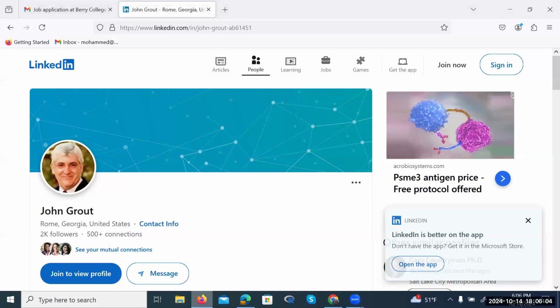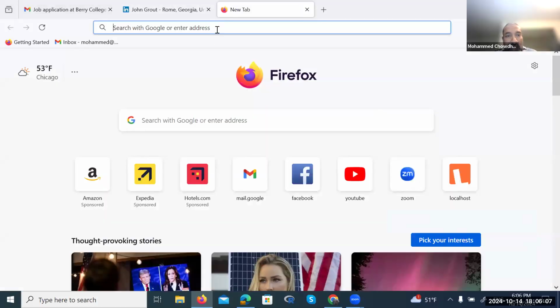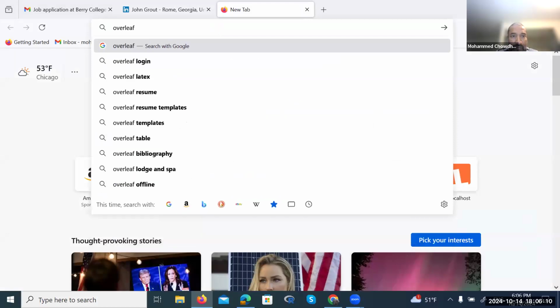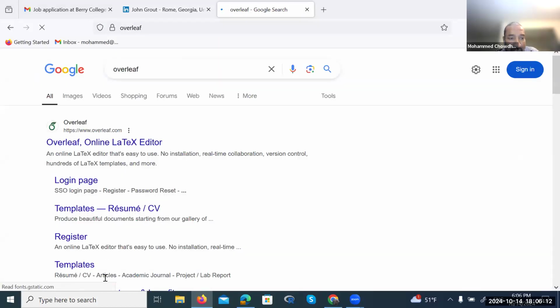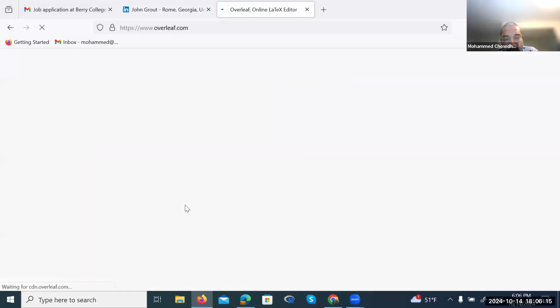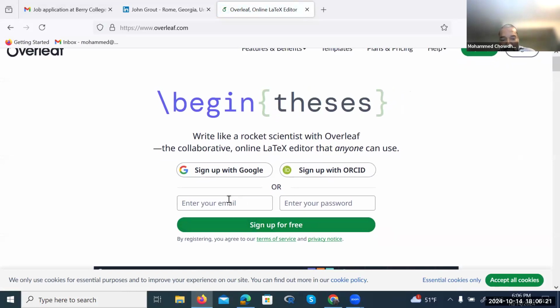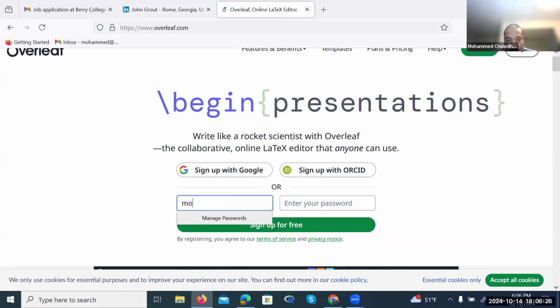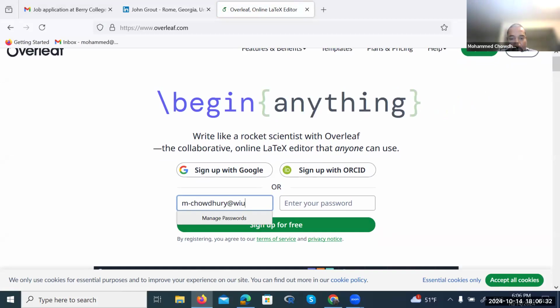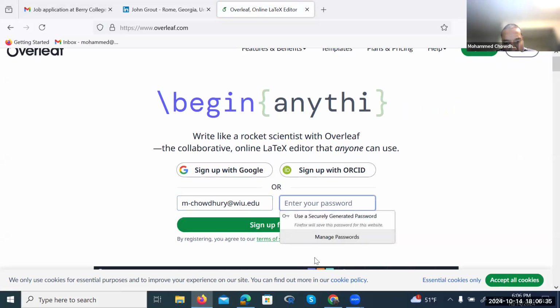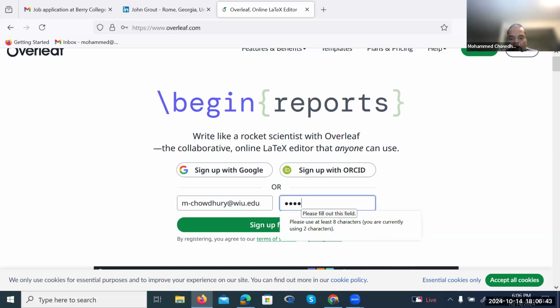Yes. So I open a new browser and I write here Overleaf. And then hit enter, and then I click on Overleaf. Then they will ask you to sign in with your email and password. If you have an email and password, you can do that, suppose I put here M Chaudhary at wiu.edu. Or maybe I just sign up for free. Let me do the sign up for free. And then I want to put a password.